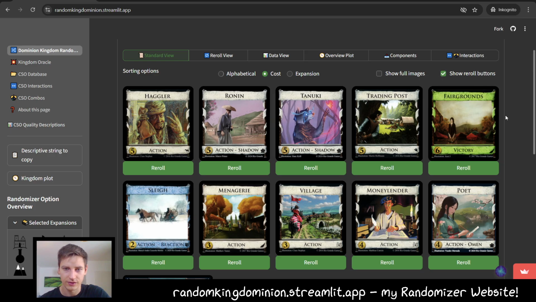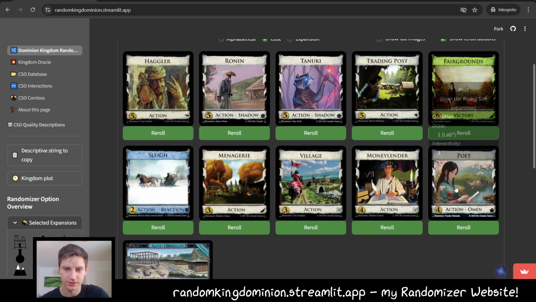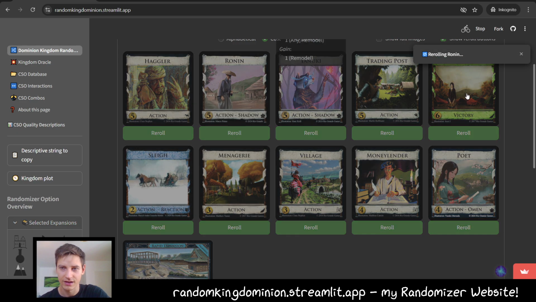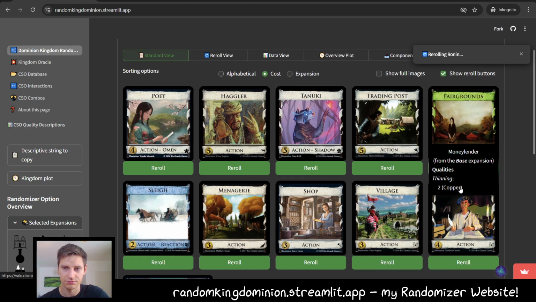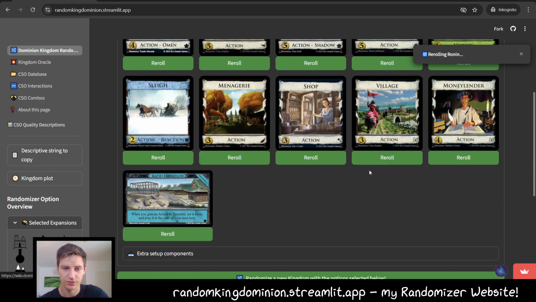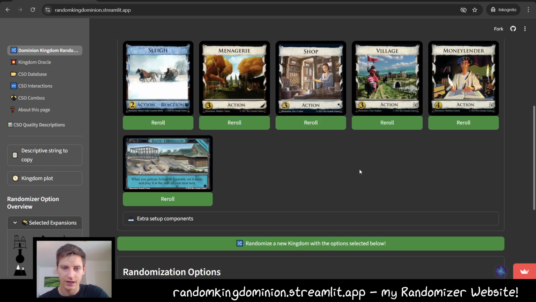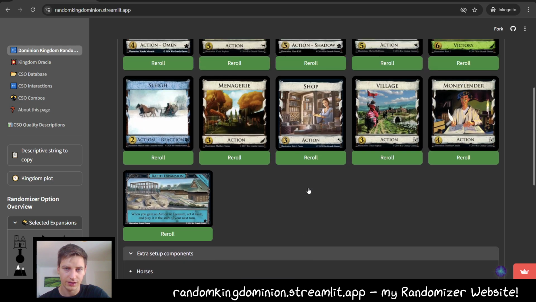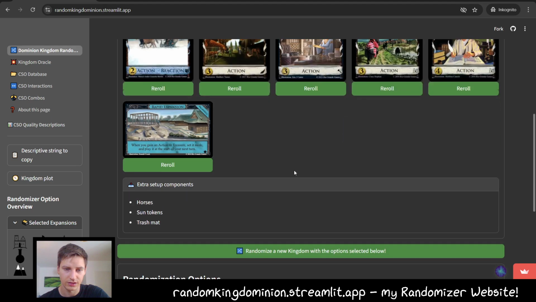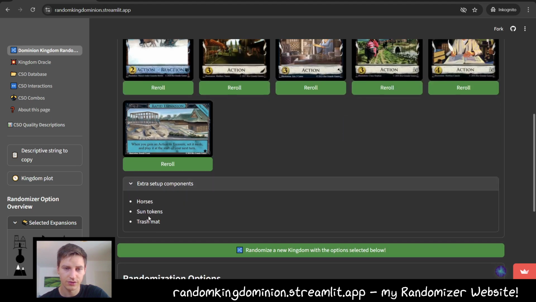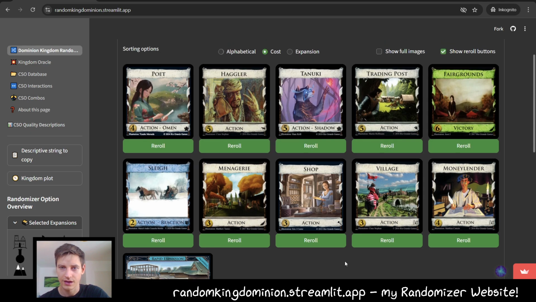So that's what this copying function is for. And I provide reroll buttons for each of the cards. Like if you, for example, think that a Ronin is a boring card, which it isn't, you can reroll it and it will regenerate the kingdom with the rerolled cards. Also, if you play in physical play, it will tell you which extra setup components you will need, like the horses, sun tokens, the trash mat.